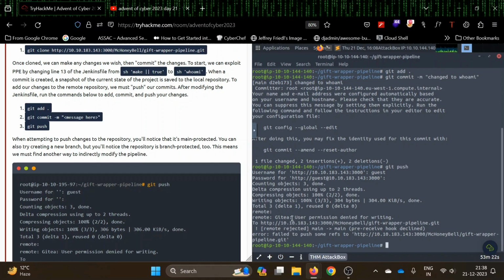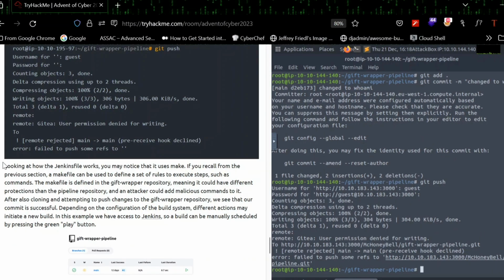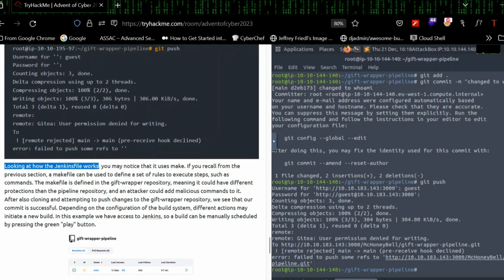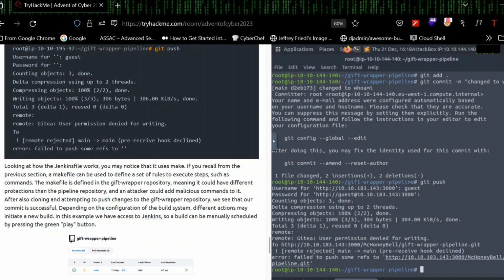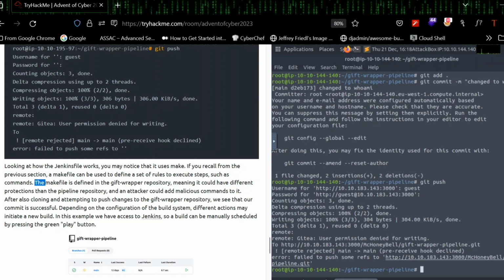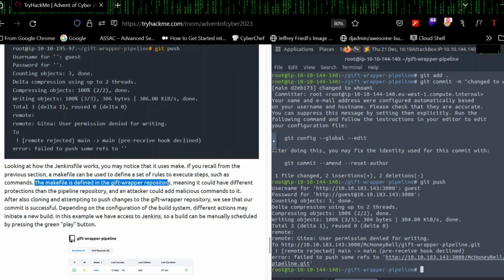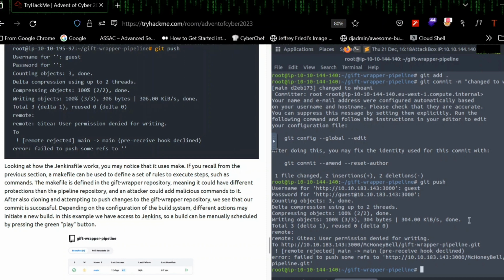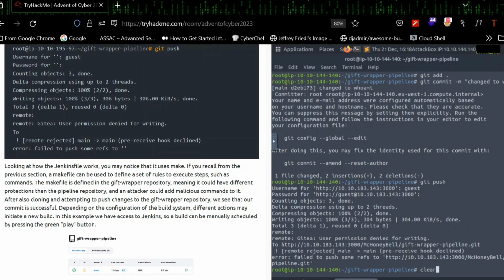Okay, it says user permission denied for writing. Looking at how the Jenkins files work, we may notice that it uses make. If we recall from the previous section, a makefile can be used to define a set of rules to execute steps such as commands. The makefile is defined in the gift wrapper repository, meaning it can have different protection than the pipeline repository. So let's try this with the second repository.